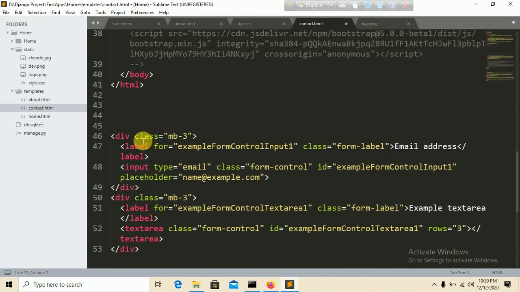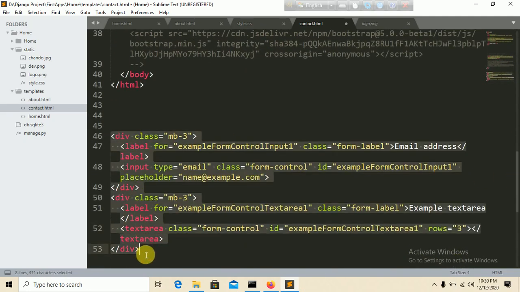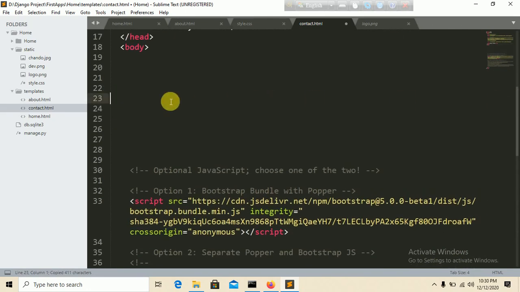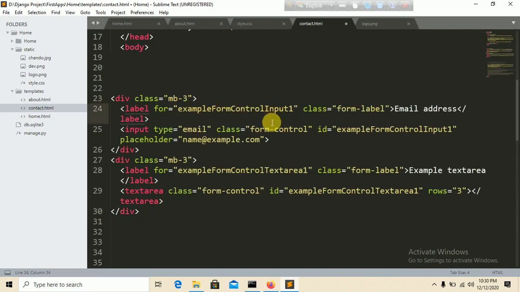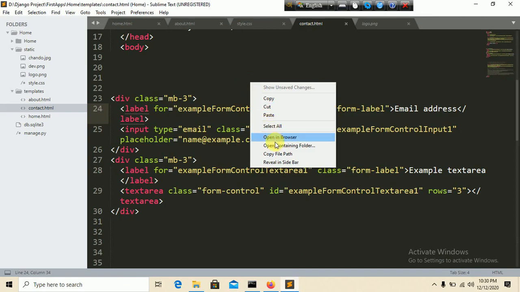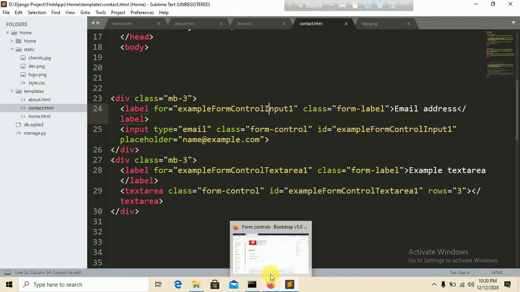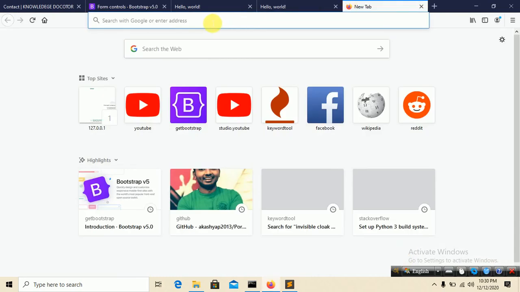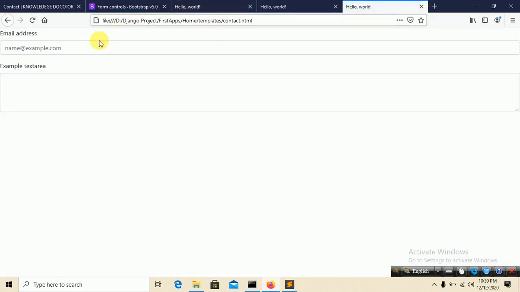Copy all the code from here, Control C, and paste it here, Control V. Save it and check whether it's working or not. Let's copy the file path, go to the browser, paste it, Control V and check. Yep, right now okay.